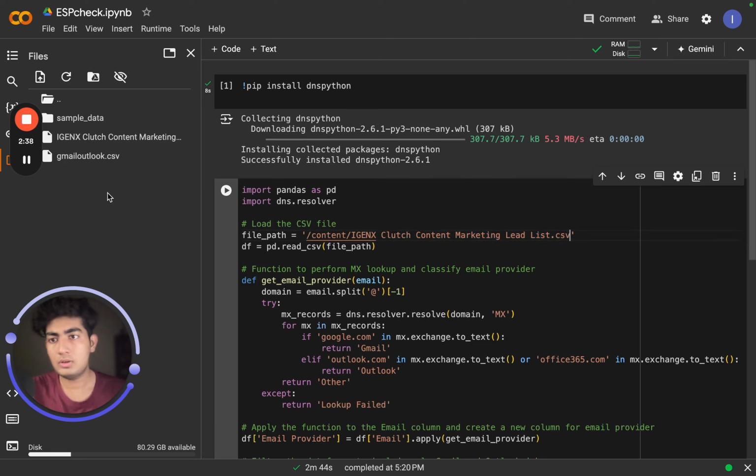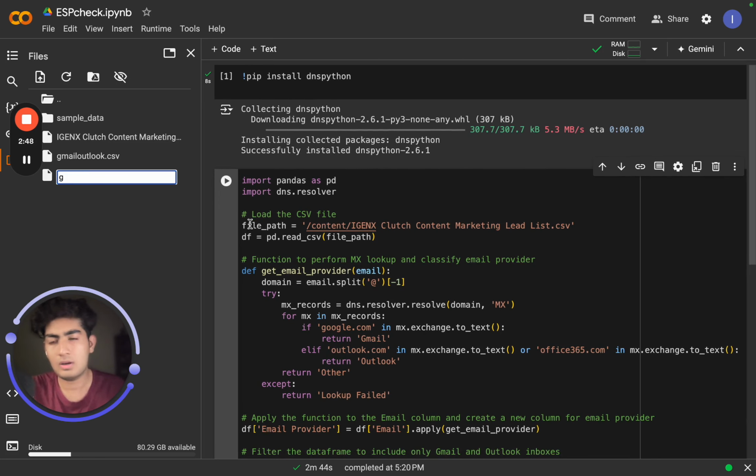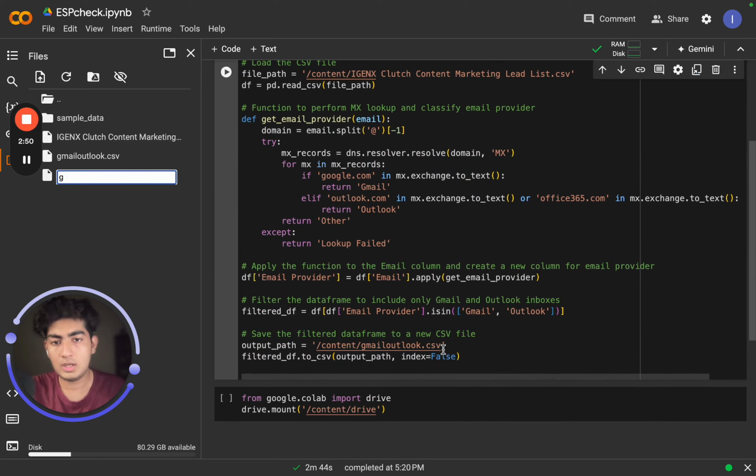Now, what you have to do again is create another CSV. So you go here, new file. You can call it Gmail Outlook.csv or any name of your choice. But make sure you change that appropriately here.